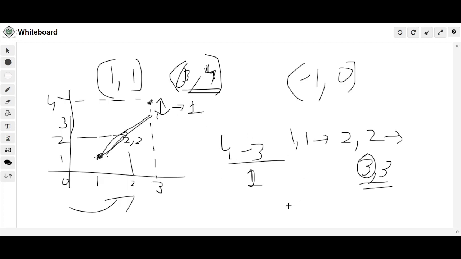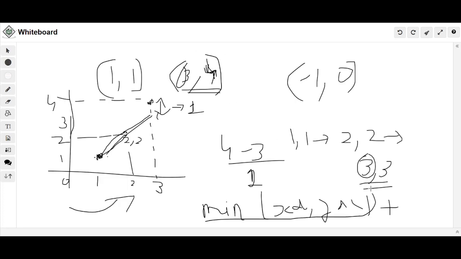So what exactly is happening? We are calculating the differences between the coordinates. This is the x coordinate difference, and this is the y coordinate difference. We take the minimum, and then we add something, and that something is basically the maximum difference of the coordinate values, and we are decreasing this particular number.